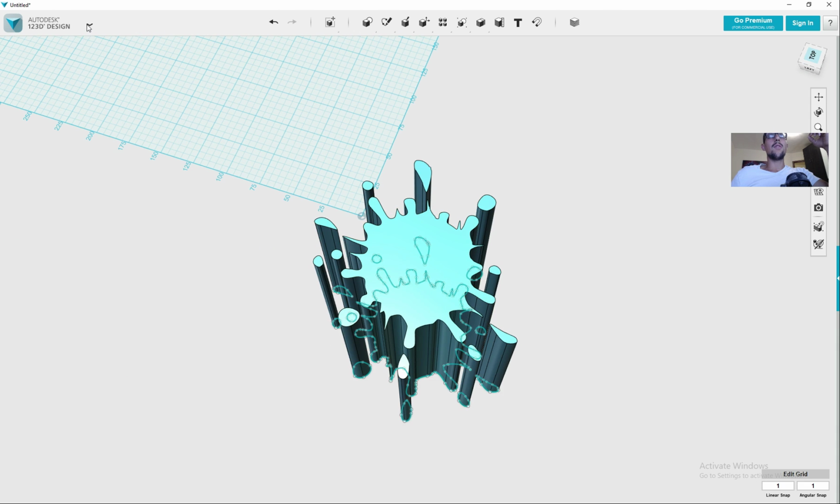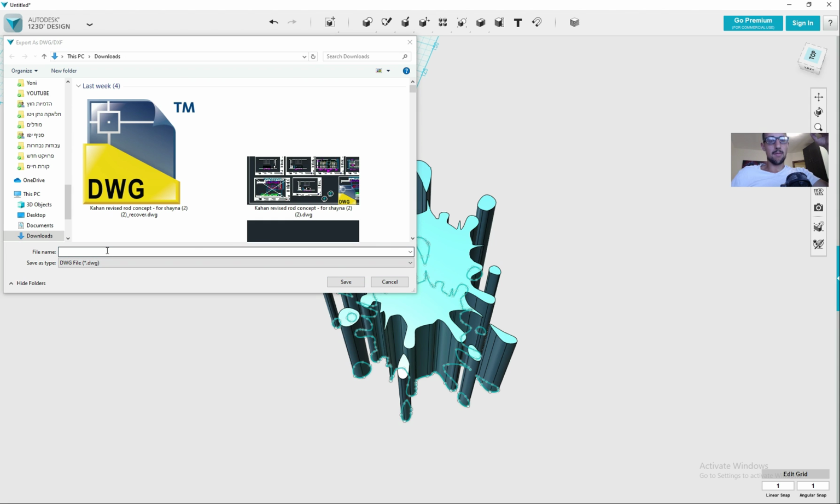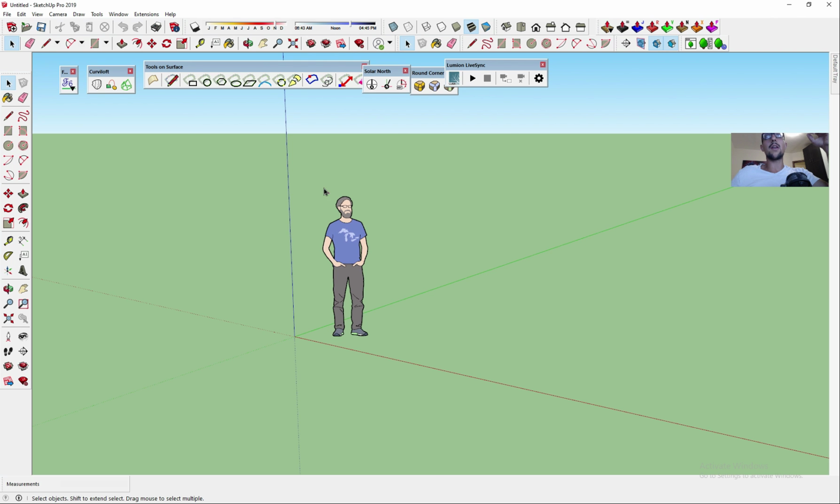Now what you want to do after that is export as 3D. So you can do DWG, which also works, or STL. Now I'm not sure which one is better. I think DWG was working fine. So I'm just gonna do that, and I'm gonna call it again 007.